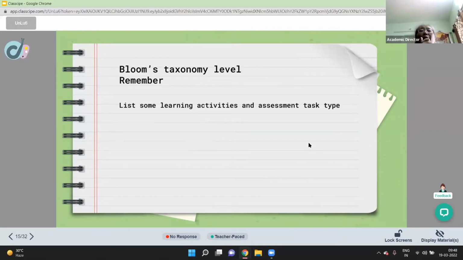Now, here is a task that I would like you to participate in. For the first level of Bloom, remember, I would want you to list some learning activities that you can do. And if you cannot list the learning activities, at least write what kind of assessment task you can give for that remember level. For example, I can give multiple choice questions. Remembering is recall. So what kind of task can you give for recall?